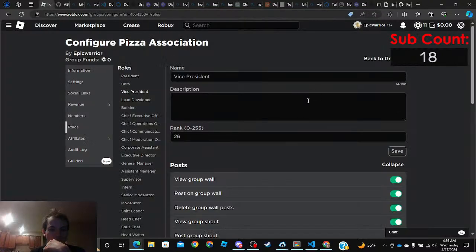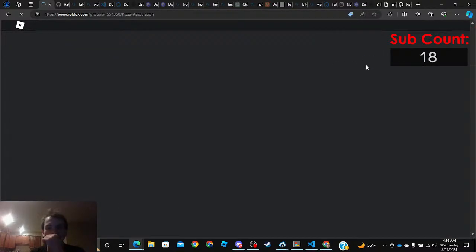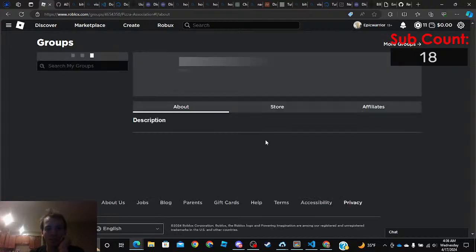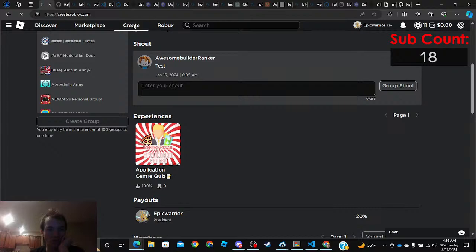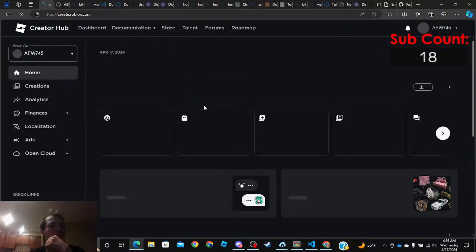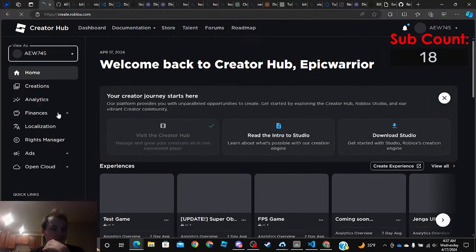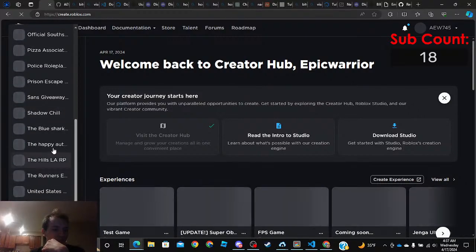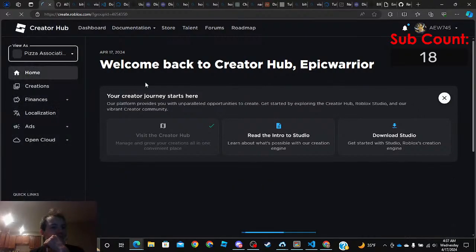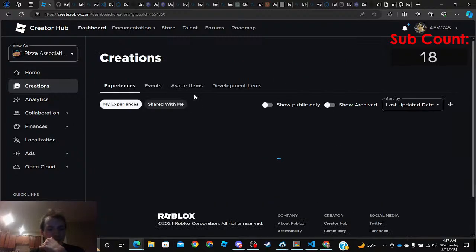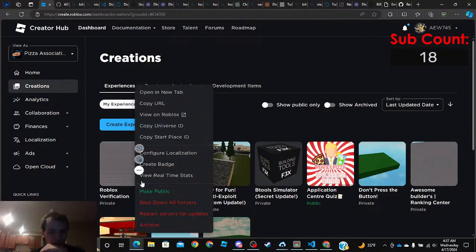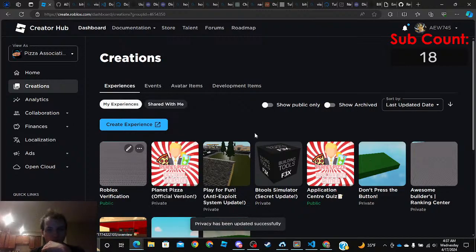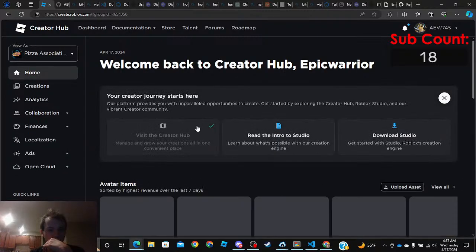Then you want to go to the Roblox group and make sure the game is on there. If it's not, go to create and choose your Roblox group. Go to creations and find the game. We're going to click the three dots and make it public.